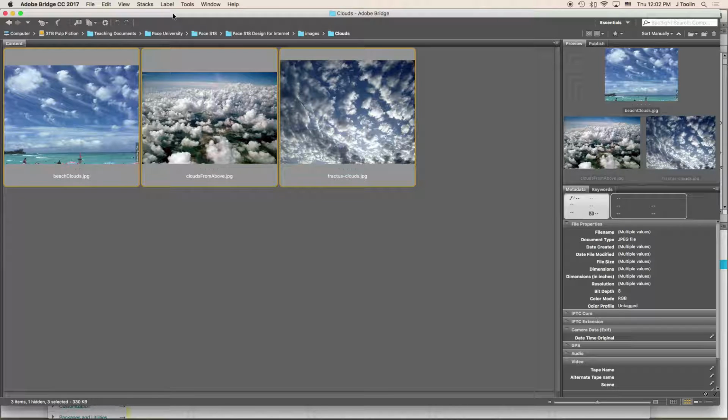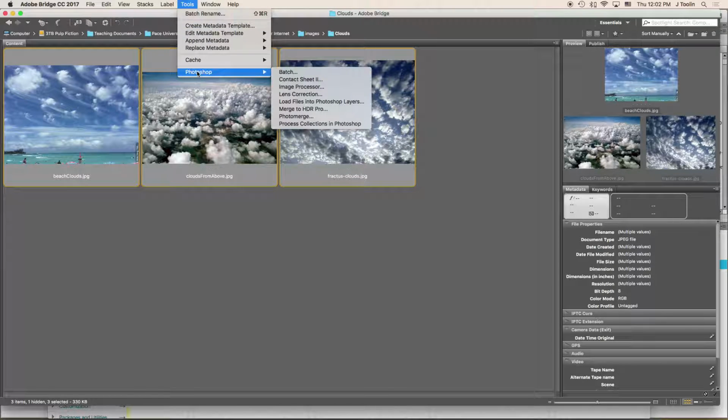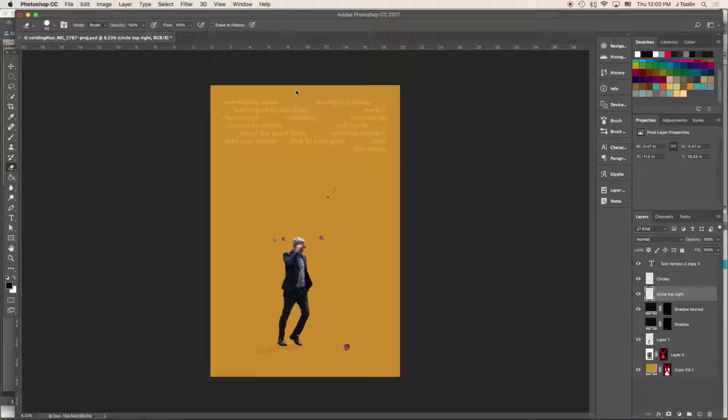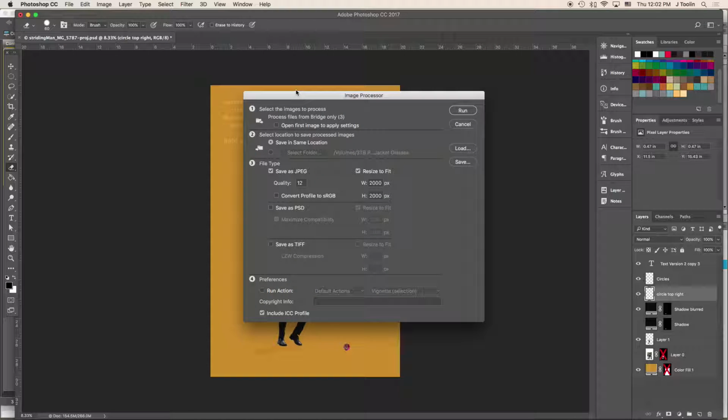It's not within this workspace, so you might wonder where you're going, but this is also part of Bridge up in the very top. Right, and you go to Tools, and Photoshop, and there are a bunch of things you can do here, right? But I'm focusing only on this image processor aspect, right? So I select that, and hey, that's one of my pictures. Unintentional, sorry.